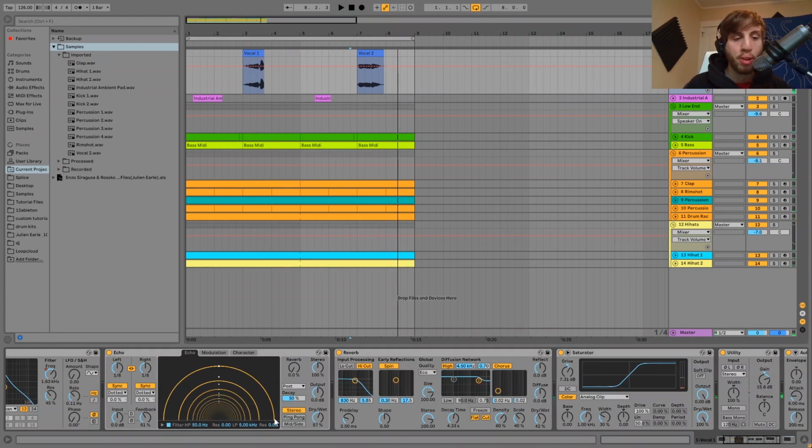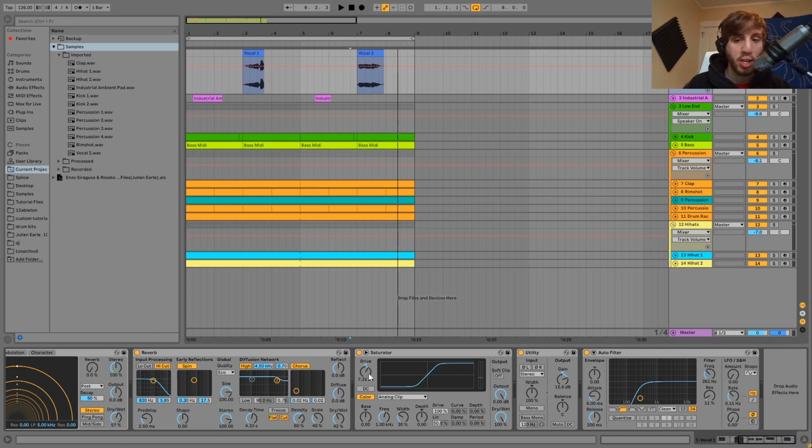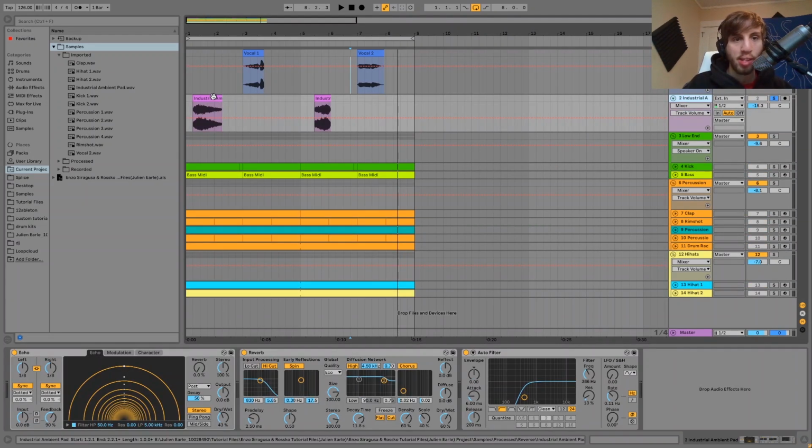I've got that going into a bit of echo as well as a bit of reverb. These are giving the sound the space and the ambience that you hear. Then we have some saturation, just making the sound a bit fatter. And then I also have a utility here because it was really quiet coming out of here for whatever reason, so I just boosted the gain. Great way to do a clean gain boost like that if you need to. And then the last thing we have on there is a high pass filter, and that is it for the vocals. After that, we have this little industrial ambient pad sound, which sounds like this.